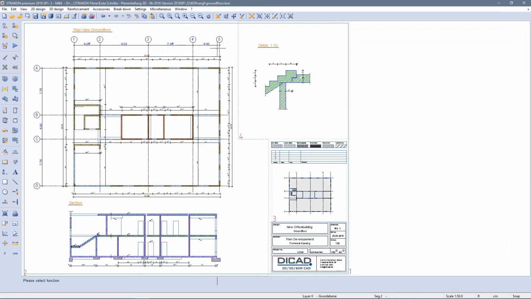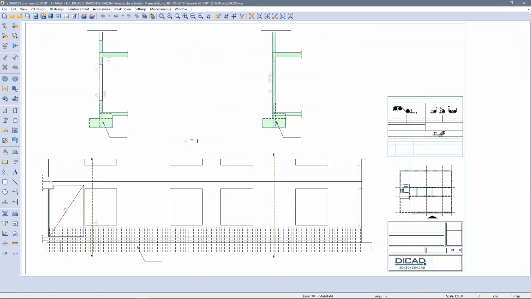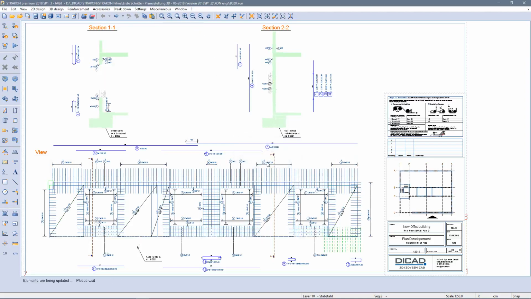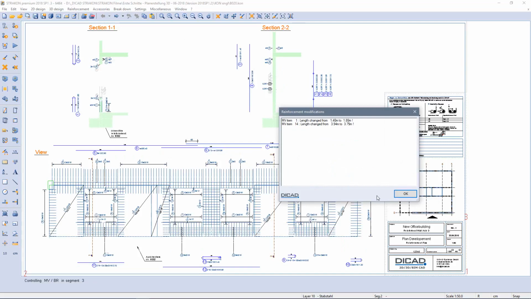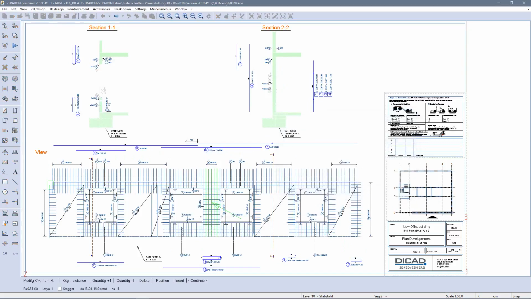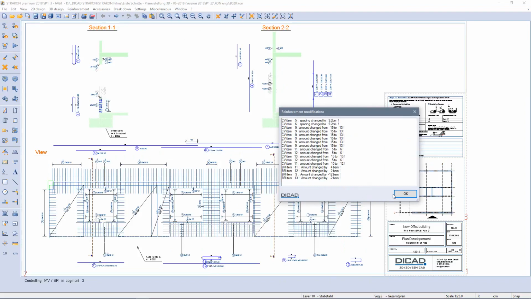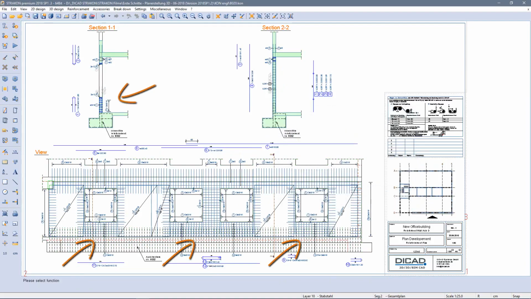Return to the reinforcement drawing via the menu Window. Update all affected 3D views, yes. Confirm the reinforcement modifications with OK and queries in the lower toolbar. Views and reinforcement are automatically adjusted.